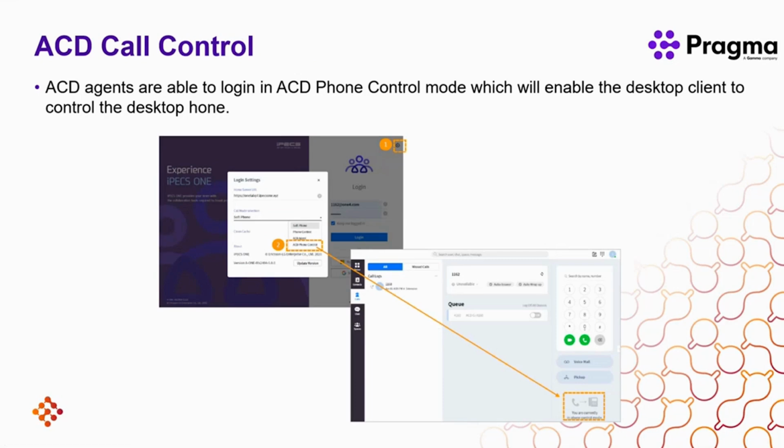ACD agent control. Again, pretty self-explanatory. You can control your ACD phone via iPECS 1 now. So you can log in as an ACD phone control user. You can see on the right, it tells you that you're in ACD phone control mode, and you can make and receive calls or push calls via iPECS 1 to the desk phone, ACD agent.